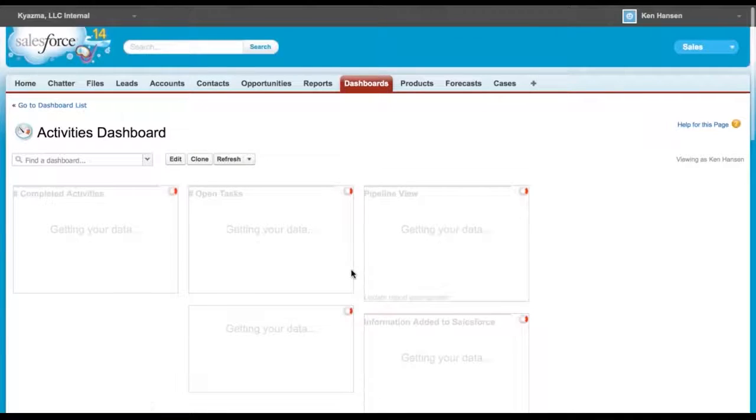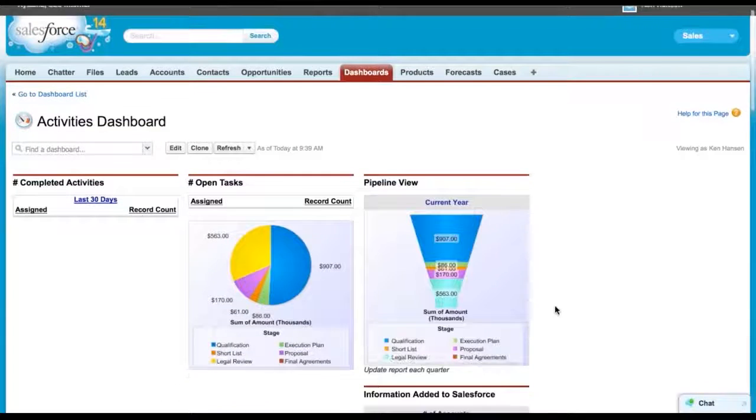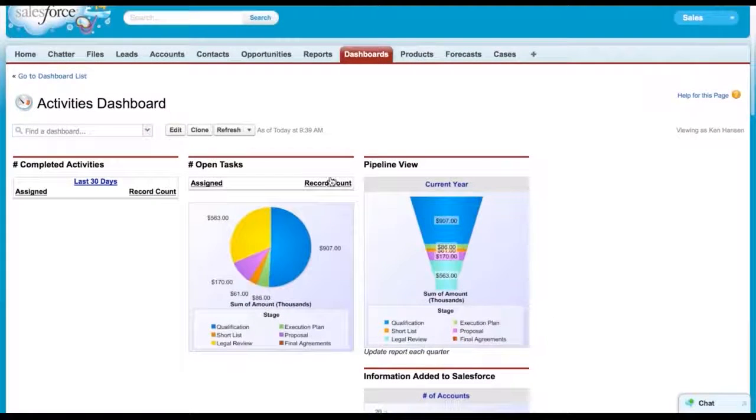It's going to take us out to a view, and it's going to start generating and pulling the data and then show it to us. So there's a view. Obviously no open tasks or assigned tasks right now, but here's a good pipeline view.